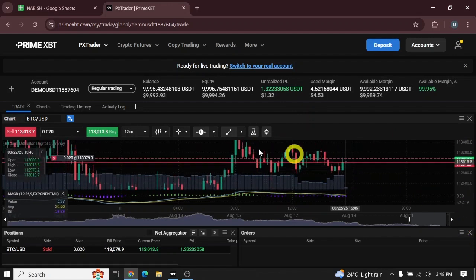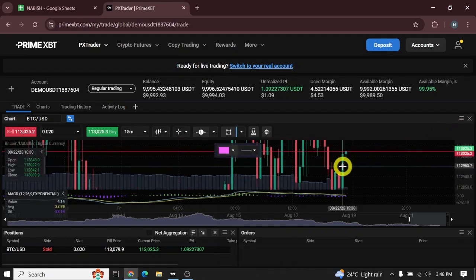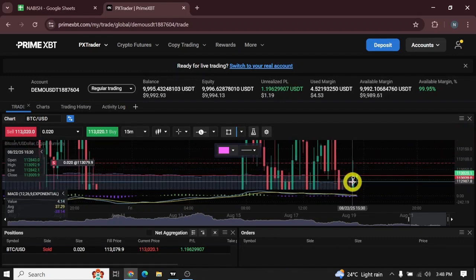Now, simply click on this icon which is next to this clock icon. Tap on this drawing tool. After you click on it, you'll be provided with multiple drawing tools at this point. Now, select the one according to your preference. For example, I use rectangle to mark out fair value gaps, or you can simply know it as imbalances.